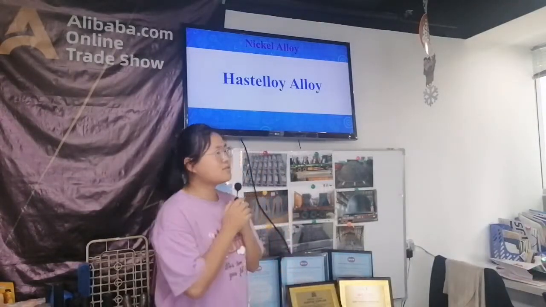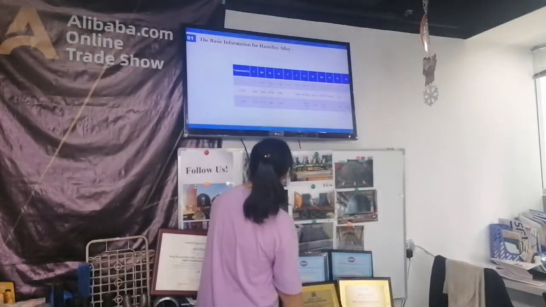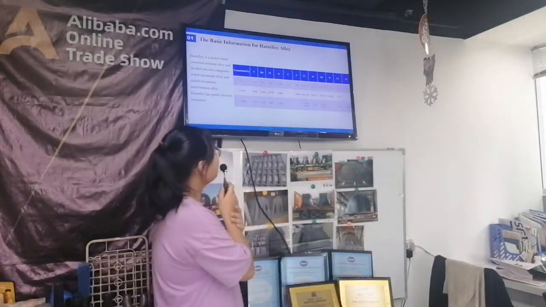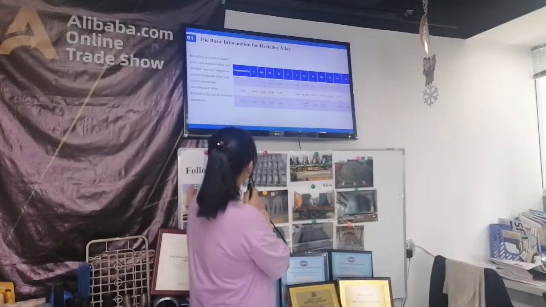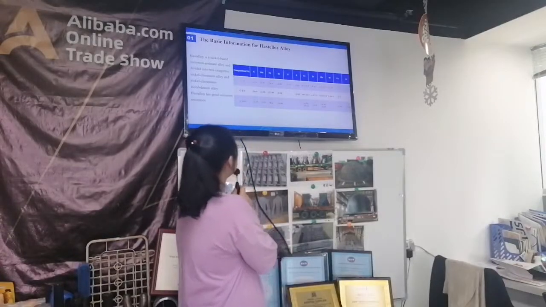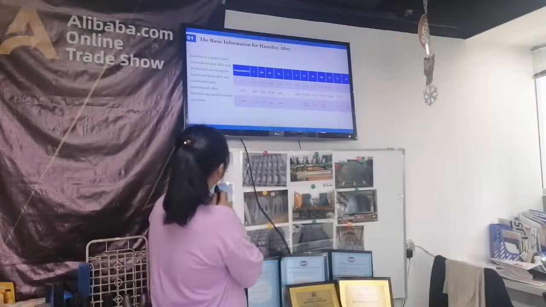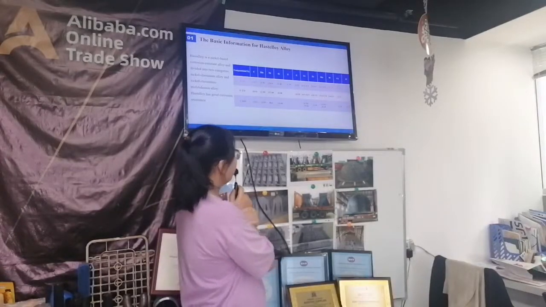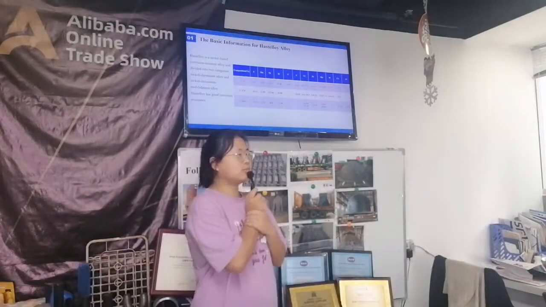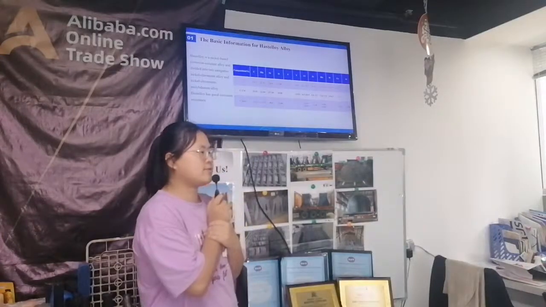Part 3, test alloy. The basic information for test alloy. Test alloy is a nickel-based corrosion resistant alloy divided into two categories: nickel chromium alloy and nickel chromium molten alloy. Test alloy has good corrosion resistance.